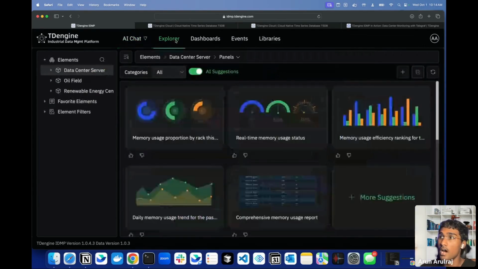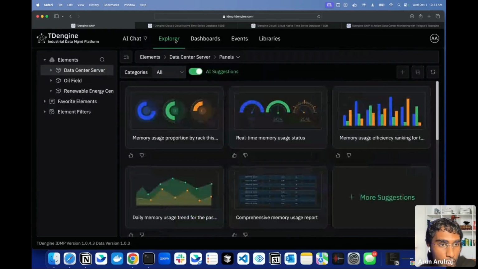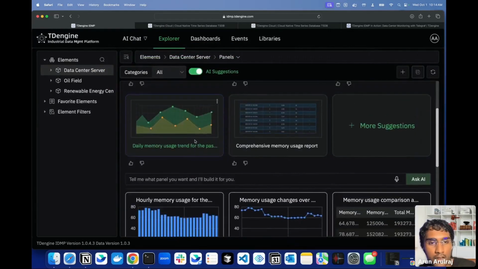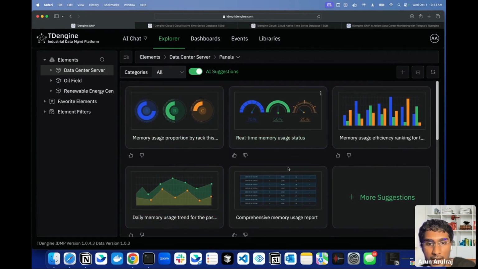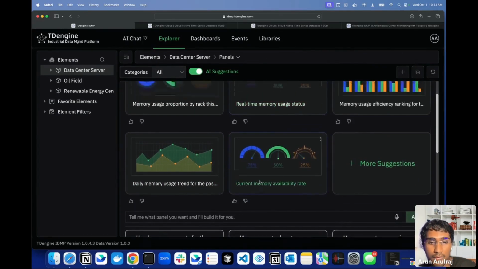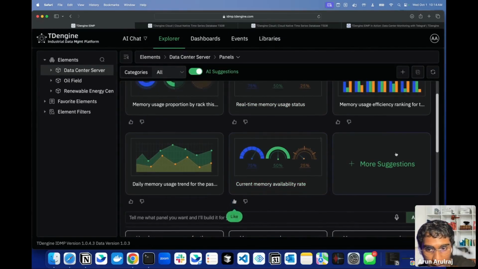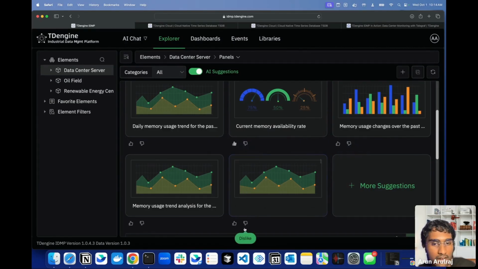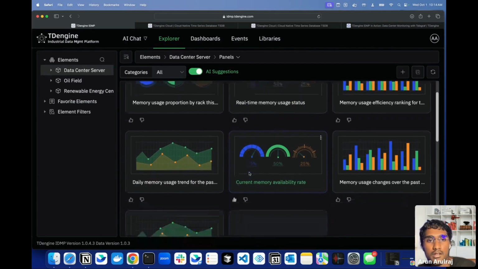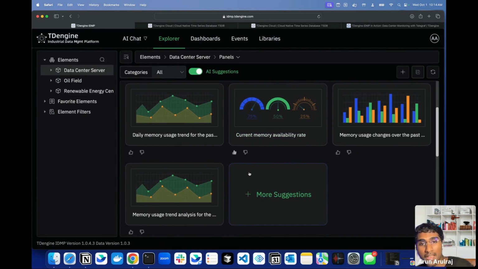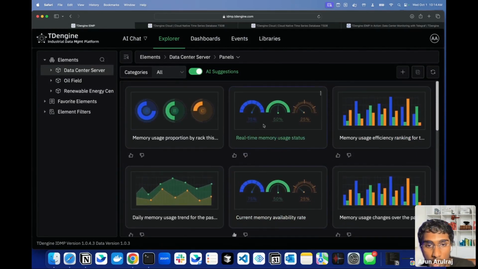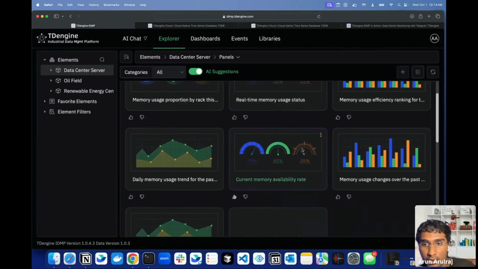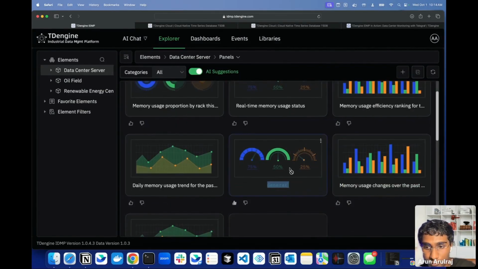But after that, let's look at the magic of TDengine, and that's panels. So I'm just going to make one for my data center. Right here, there's a couple of panels. If I think a panel is great, I can like it, and the suggestions will be similar to that panel. If I don't like a panel, I can dislike it, and if one like it pops up again, you dislike it. But that's one of the ways. So the first way to make panels is through suggestions. I'm going to go pick one. So let's try this one.